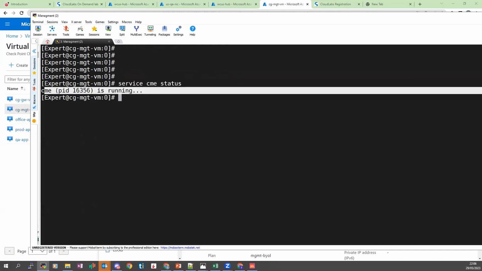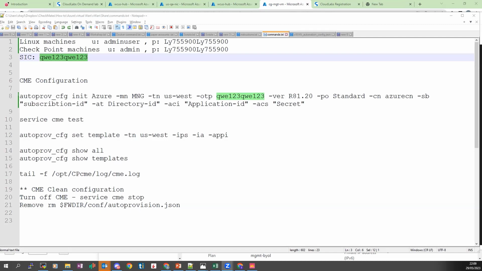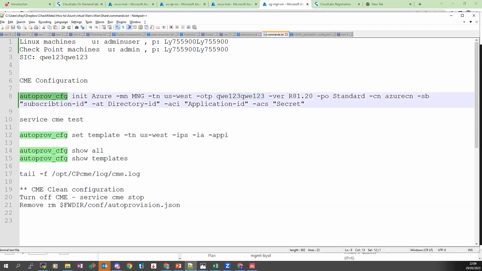If you don't have the CME, you can install it, or you can go to the User Support Center and download the CME and install it. But with this version, it's coming out of the box. How do we configure the CME? Everything starts with autoprov_cfg. We do an init command for Azure.